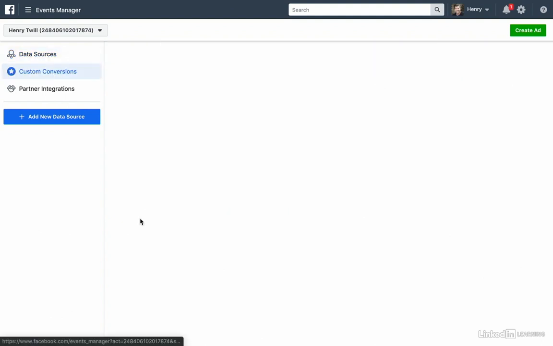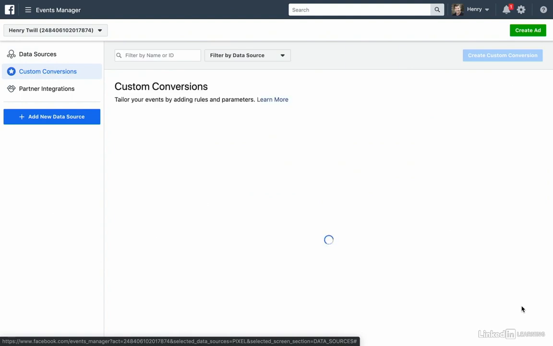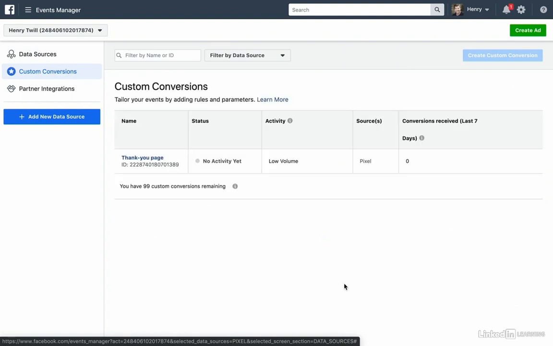Below that is custom conversions. This is where you are going to tell your Facebook Pixel what you want to specifically be tracking, and you're going to set up what are called custom conversions. Here we have a custom conversion set up for a thank you page, and basically we're saying we want to know every time someone has reached our thank you page.